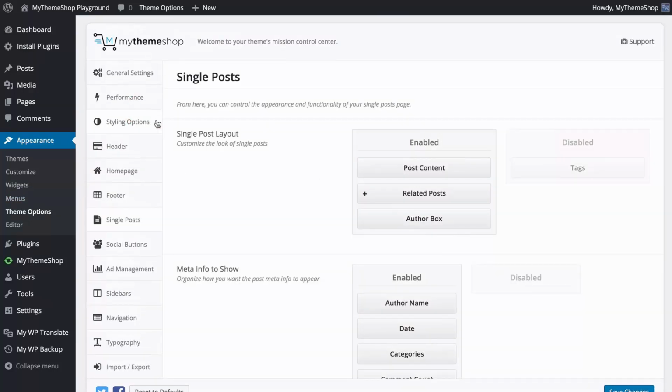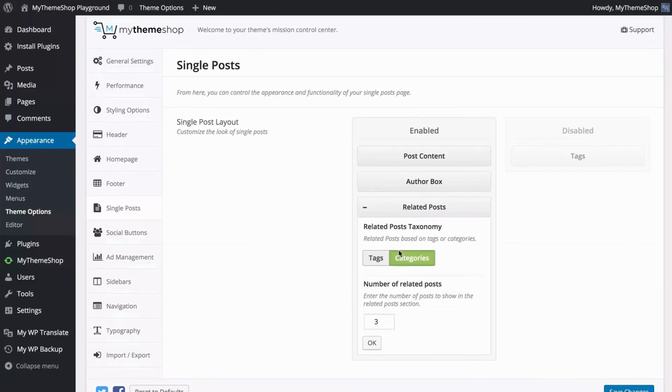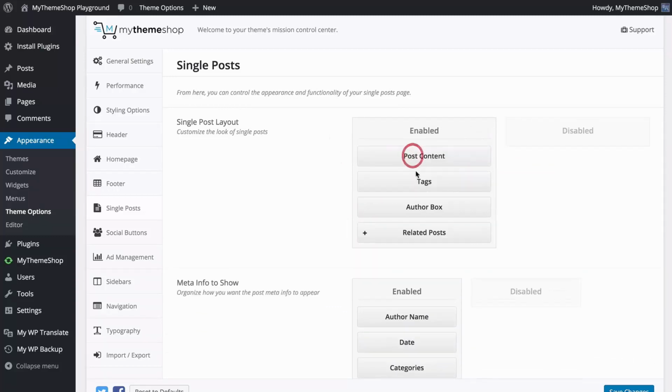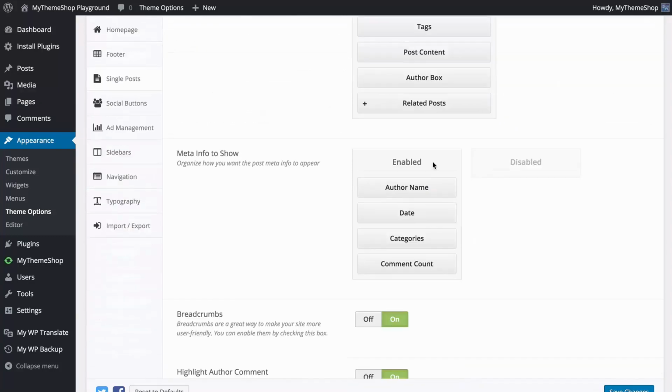Next up, we have Single Post, and from here you can control the appearance and functionality of your single post page. First up, you have the option to customize in which order sections of the page go. You can enable or disable any of these, as well as drag them around in order to customize the page. You might want, for example, to have your author box above your related posts, and you can also just expand this in order to choose the number of related posts, as well as whether these are ordered by categories or tags. You can also choose whether to enable or disable tags, so if I wanted to add these in just before the post content, I would do so just by dragging that in here.